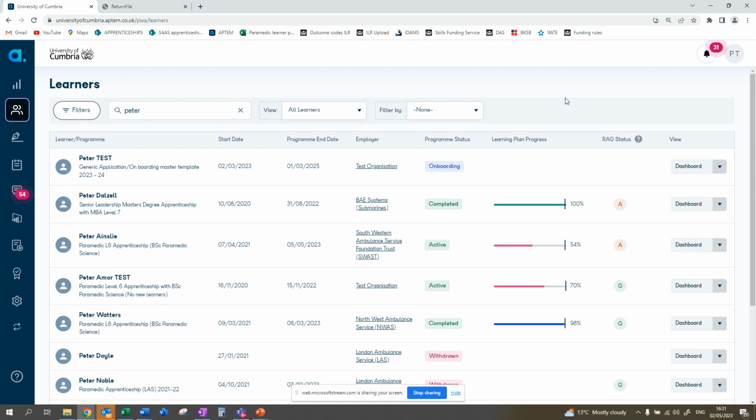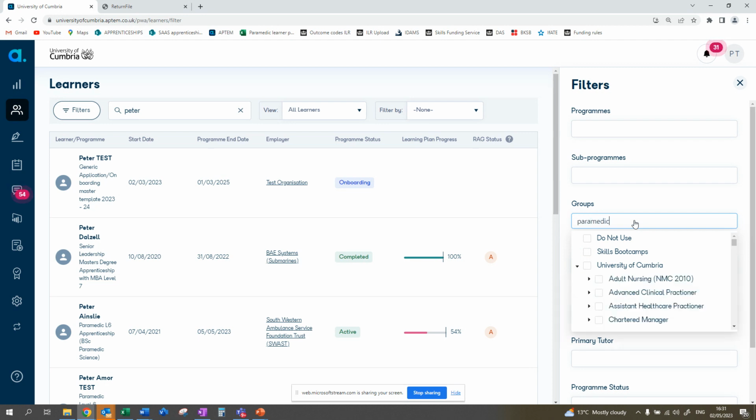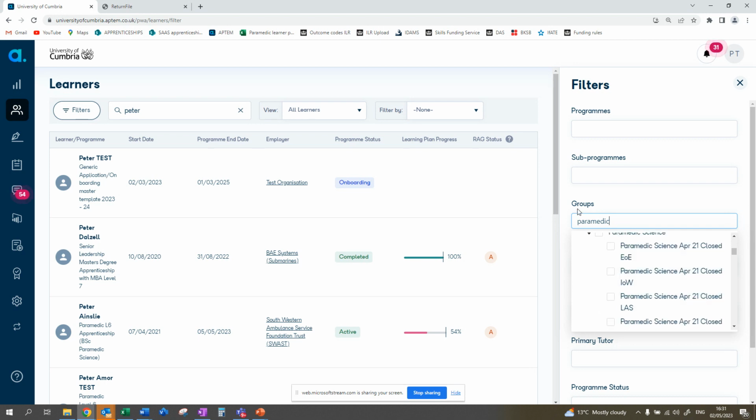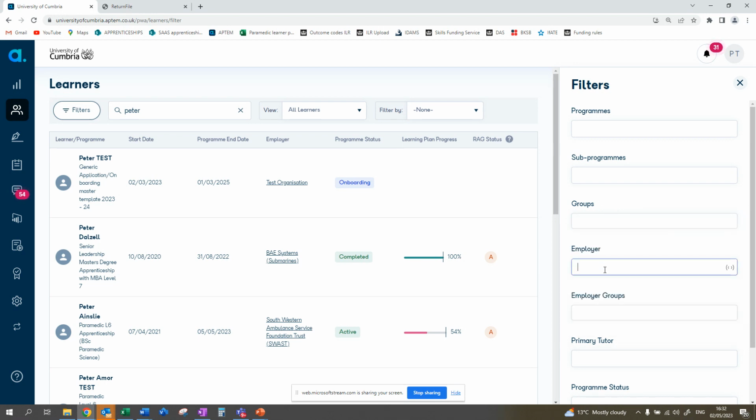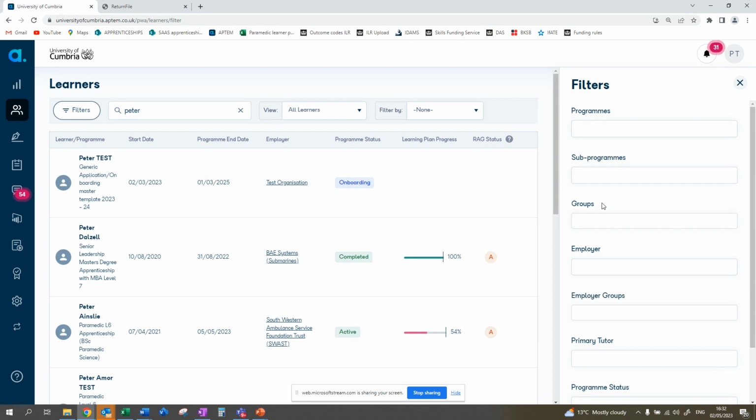So when you click into the learners screen, you have the option to filter using a number of areas on the right hand side. So you can filter by group, you can filter by employer, by typing in the group name. So for example, paramedic, to bring up the details of what's in there, and go down and select the paramedic groups. And similarly with employer, if you want to say South Central Ambulance Service, SCAS, that's typing the name of the employer and it'll appear. I'm not going to look at filters in any more depth. I'm sure you can navigate your way through that.